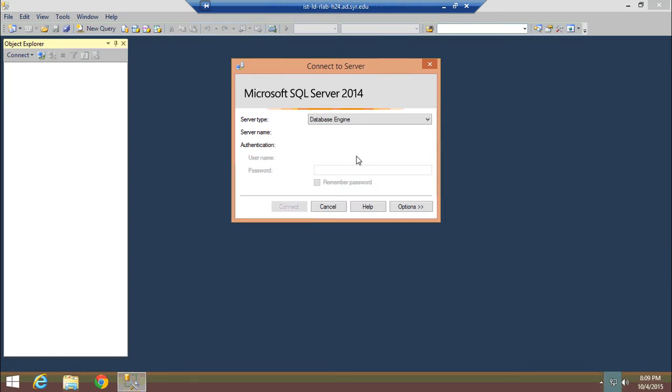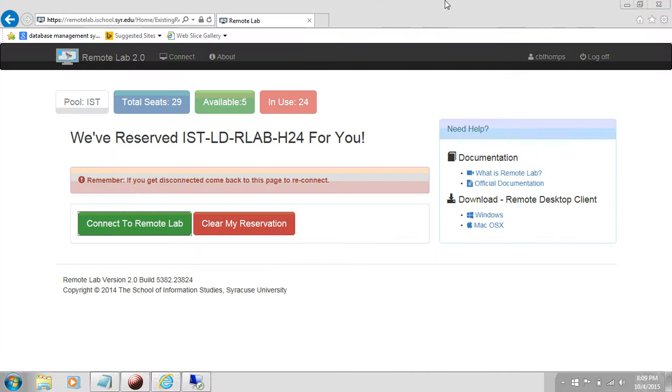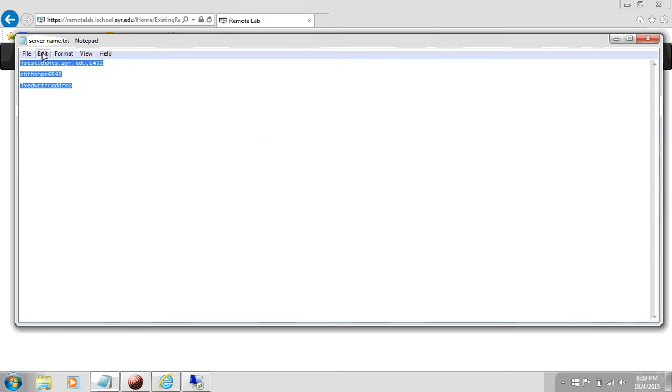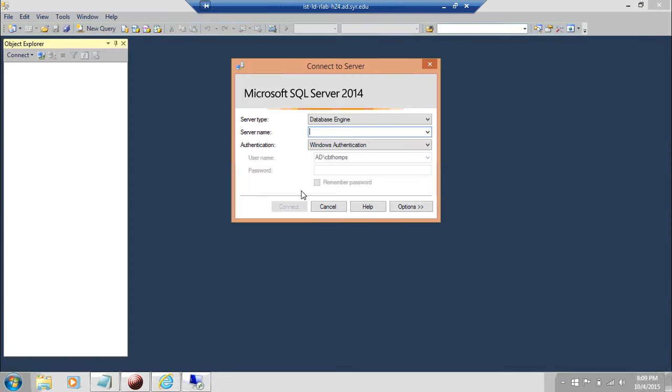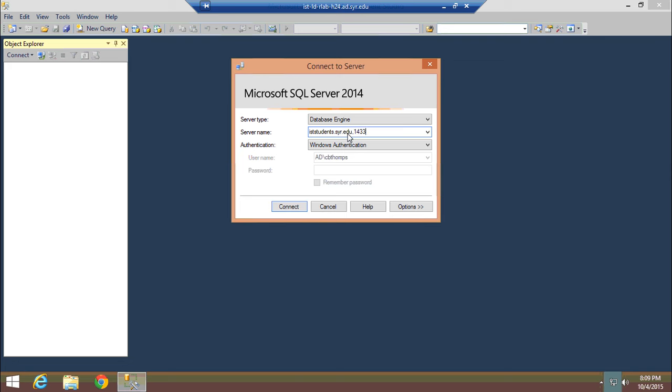Alright, so it launched. Now when it launches, the first thing it wants to know is the server name to connect to. So this is something you'll need to make a note of. The server name is, I'm just copying it out of Notepad, iststudents, all one word, .syr.edu, and then comma 1433. So this here is a comma, it's not a period. Some people tend to make that mistake and then they can't connect.